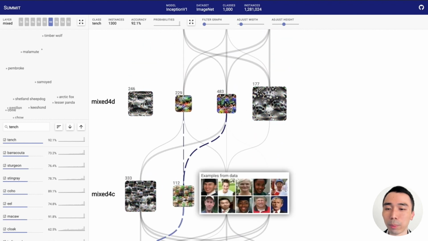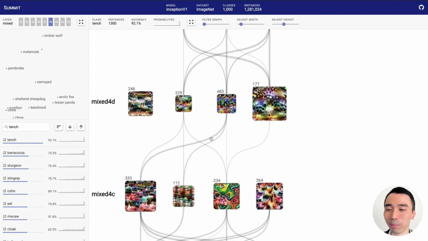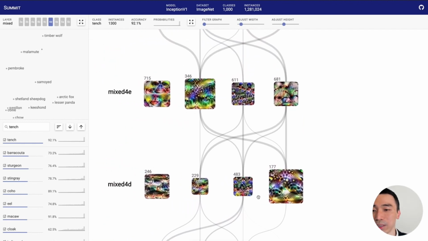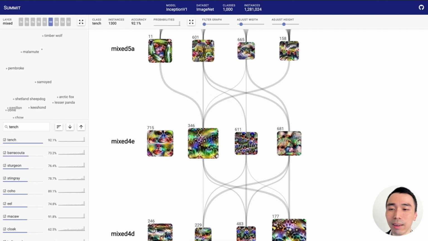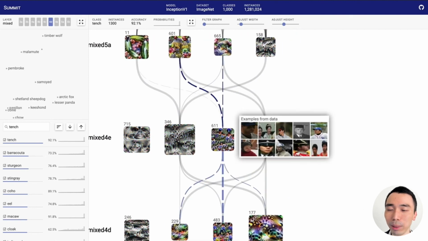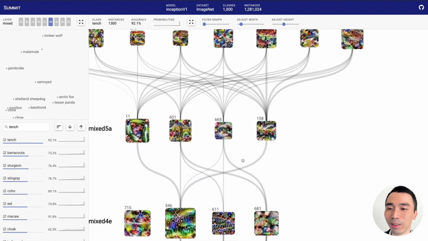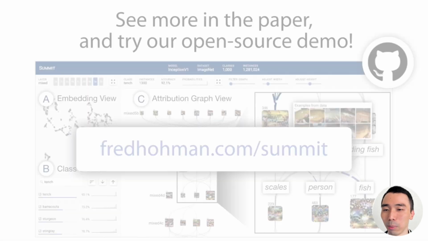Perhaps to your surprise, even though this class is Tench, which is a fish class, you don't really see fish features. Rather, what you see is human features like faces and hands, and only when you get to the higher layers do you start to see some fish. But you still see quite a bit of people, right? So now it's a little bit more fish.